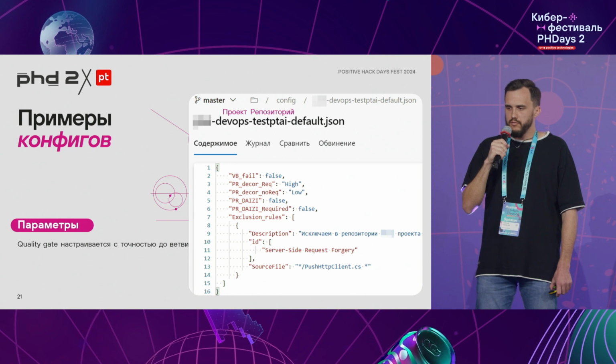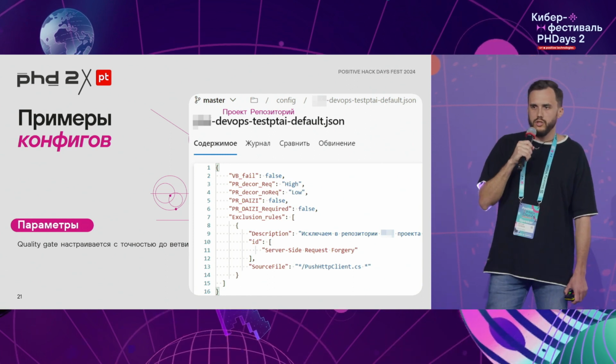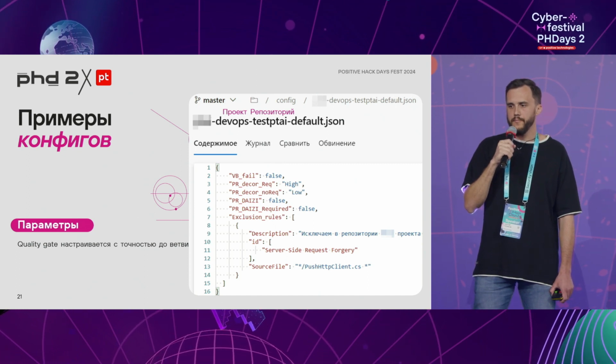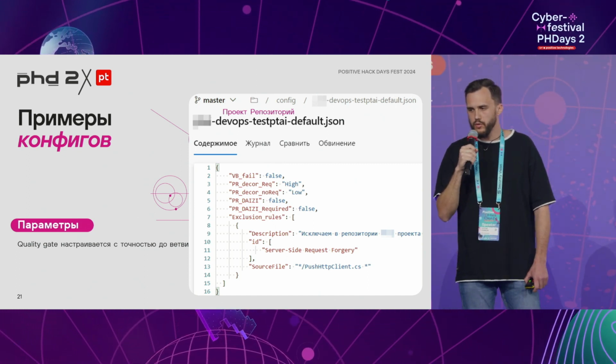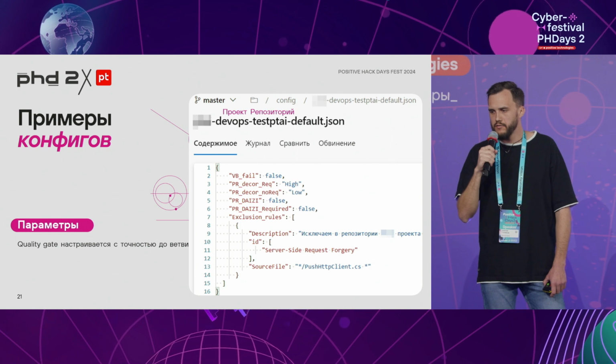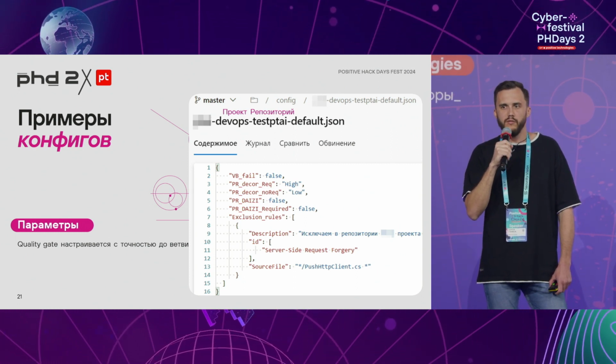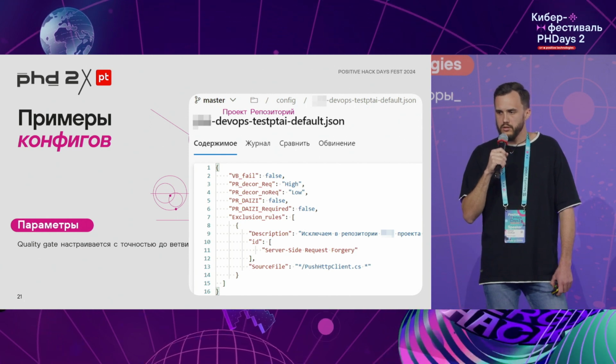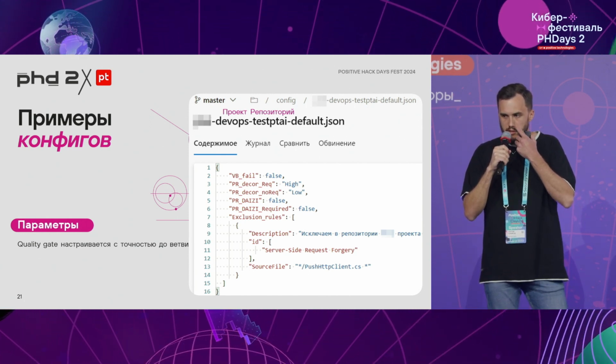There are two parameters which are responsible for the necessity of adding application security engineers into checking the pull requests. One is responsible for the necessity, and the other is responsible for whether these engineers will be added as mandatory approvals or non-mandatory approvals.